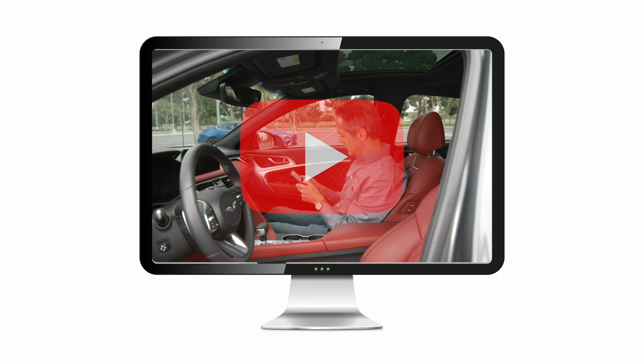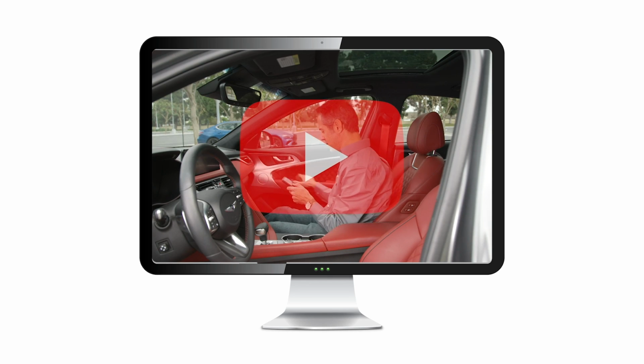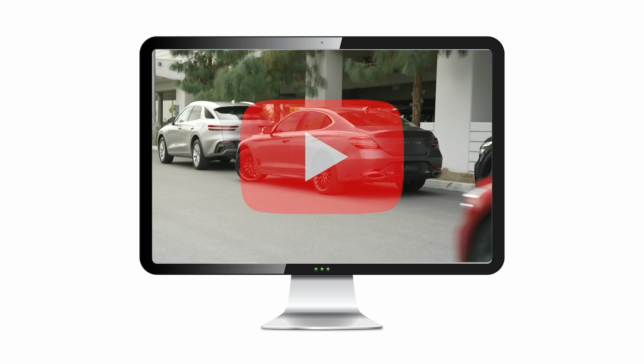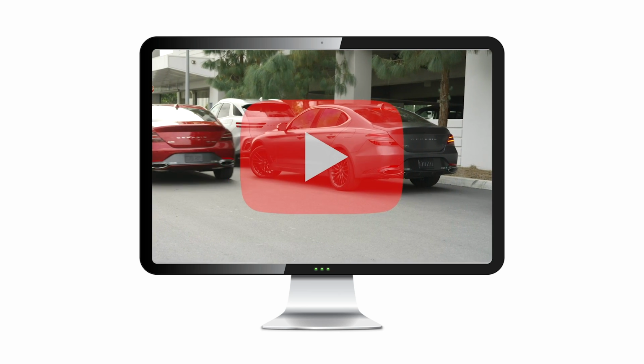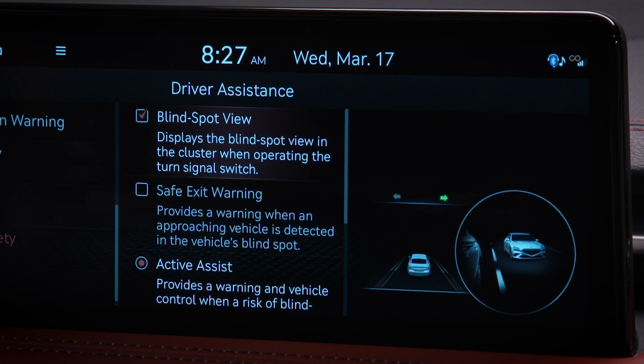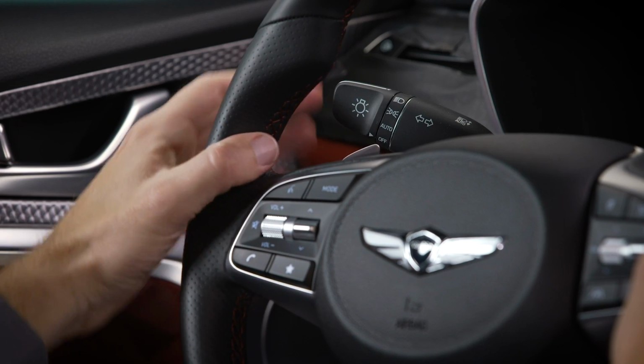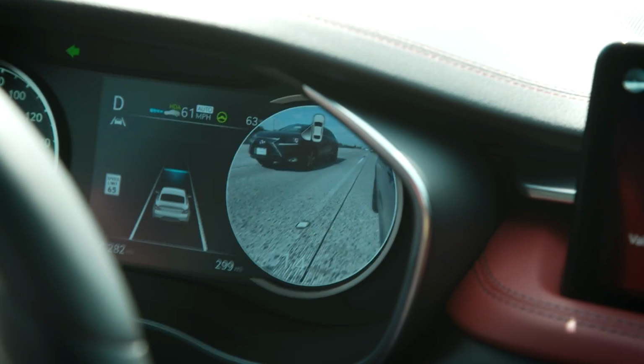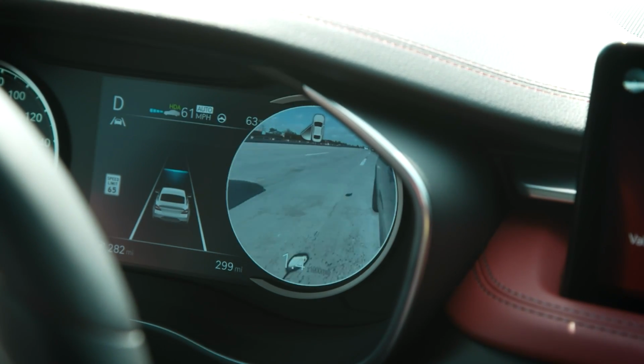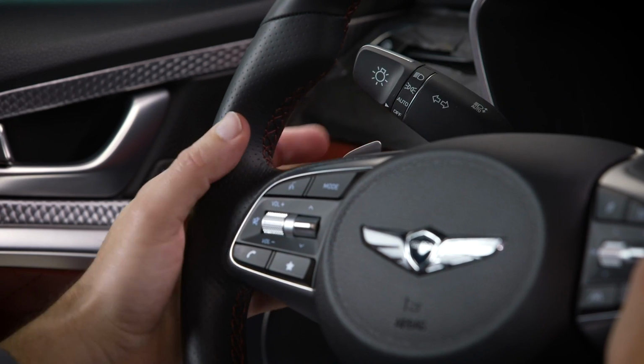Other features such as Safe Exit Warning and Active Assistance are covered in the Safe Exit Warning and Blind Spot Collision Avoidance Assist videos. Once Blind Spot View is turned on, when you signal to turn left, you'll see the left side rear view of the road on your instrument cluster. You'll see the other side when you signal right.